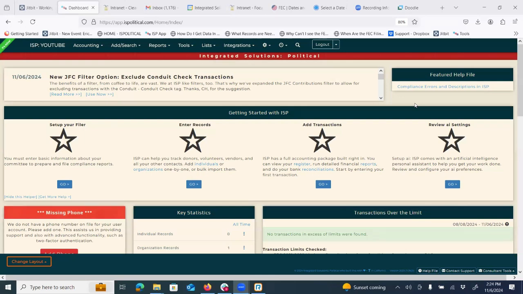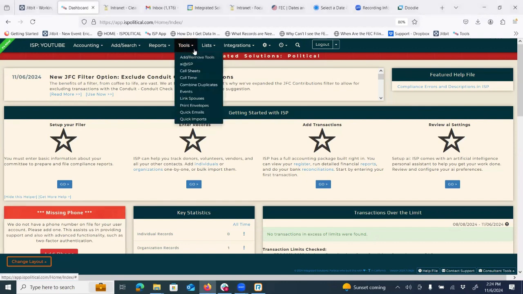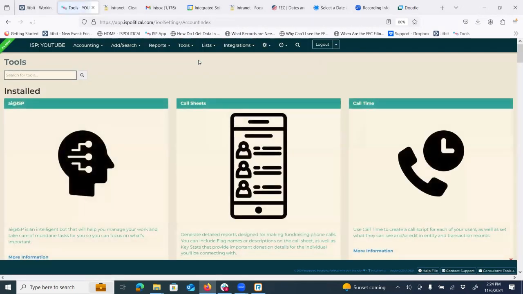I'm a member of the support team over here at ISPolitical, and today we will be talking about tools. There's a bunch of tools that come installed with every new account. We're only going to talk about a few though, but where we're going to start is on Tools, Add, Remove Tools. So this is where you can go to view the tools that are currently installed in your account and also to remove and add new tools as well.